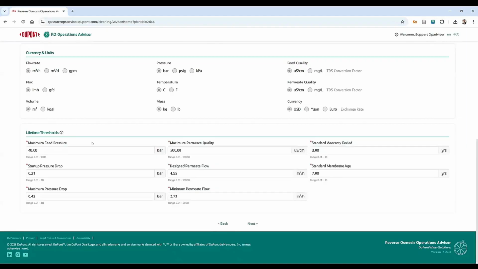For example, at the maximum feed pressure of 40 bar, which is standard for a brackish water element, the maximum permeate quality, in this example, we're using 500 microsiemens, but it could be any value that you need for your installation, from 10 microsiemens to 1,000 microsiemens, depending on the case. Standard warranty is generally 3 years.